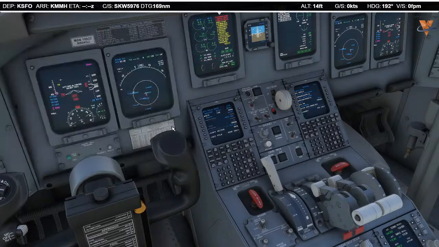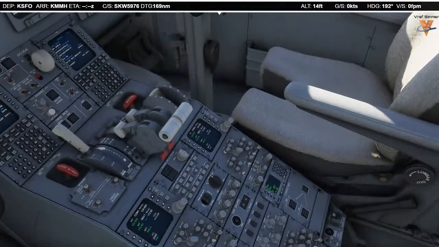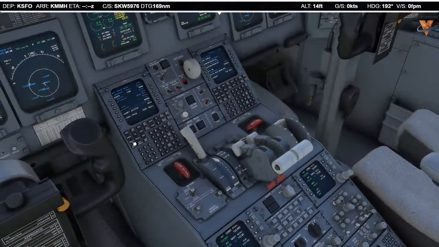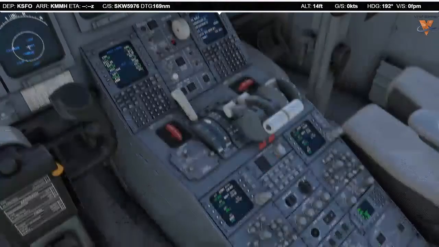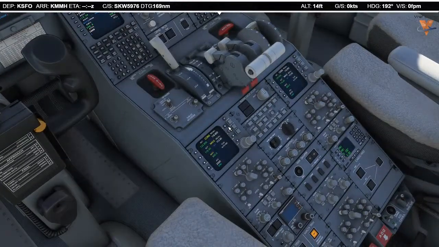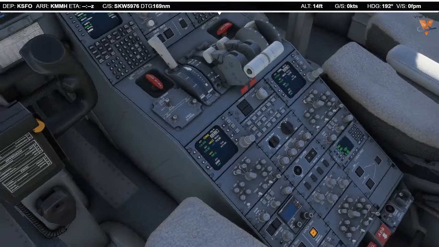So we'll get our ATIS, and then we'll grab our clearance from San Francisco clearance too. 118.85. I'll punch that in here to COM2 and switch this over to 118.85. There we go.